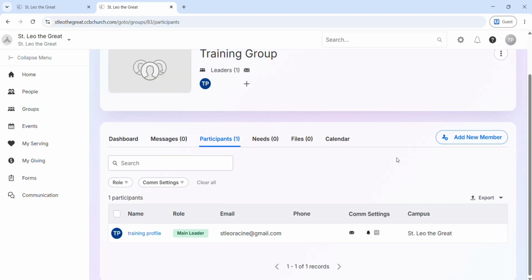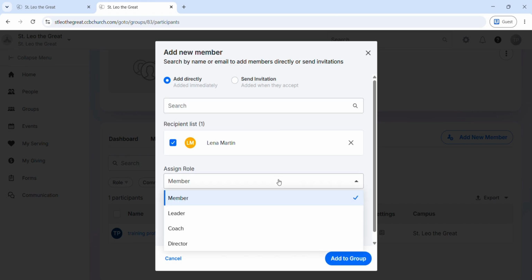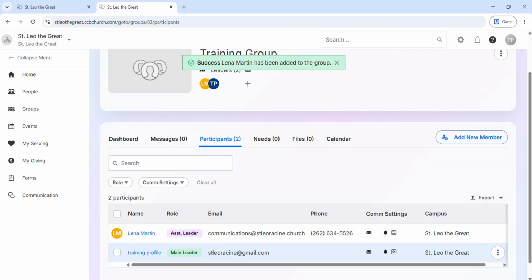Now, to add additional participants to a group, we select Add New Member, and you can choose to send an invitation, which the member would need to accept, or we can add them directly. We can assign a role, a member, a leader, a coach or a director. Coaches and directors need specific permissions to be added, but they have the same ability as group leaders. In this instance, we are going to add as a leader and select Add to Group, and you'll see it shows up as Assistant Leader.